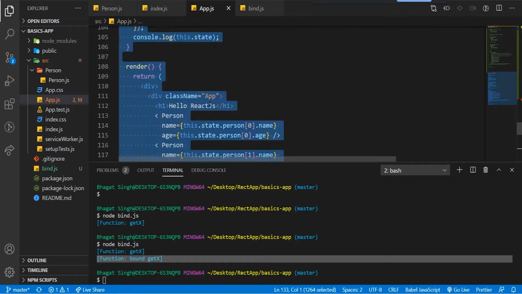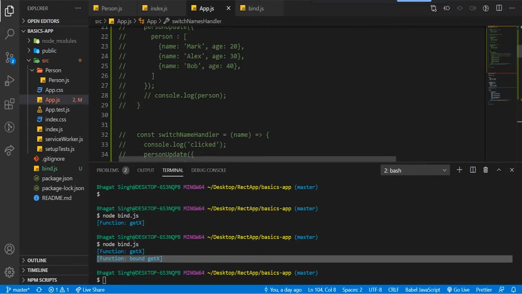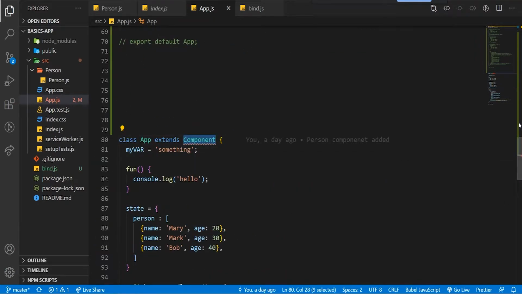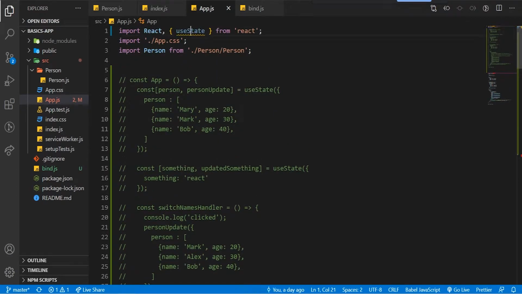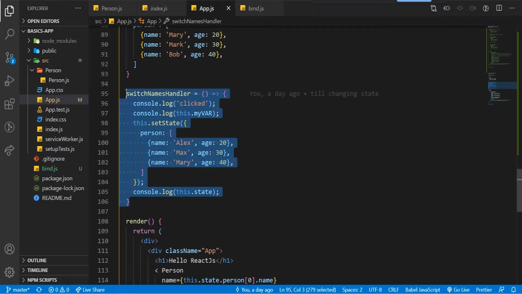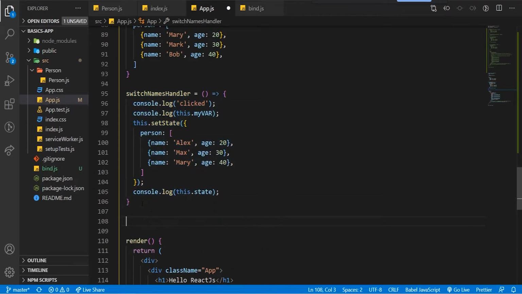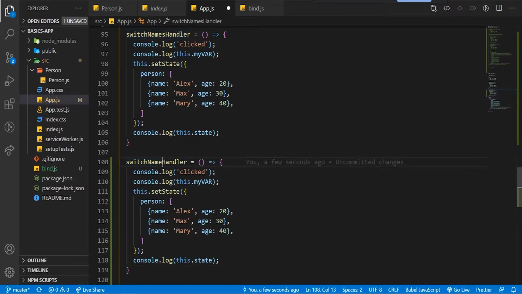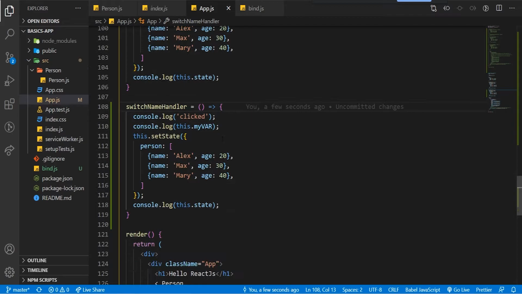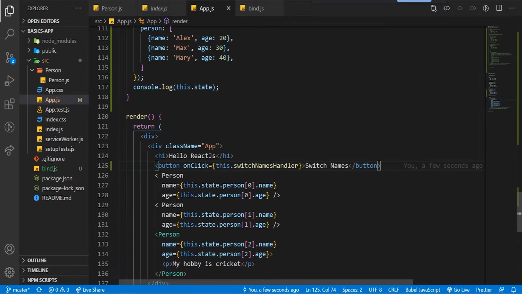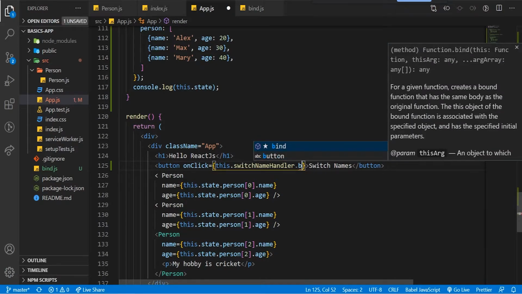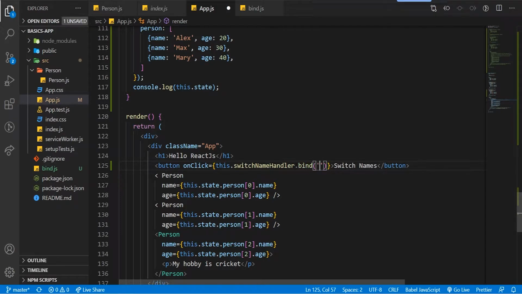Again, coming back to this, all we have to do is create one function. Now as I'm using the class-based, I have to import Component in place of useState. So I will say Component, and I will copy this switchName and paste it here. Instead of switchName, I will say switchNameHandler. Here I will copy this button, and in place of switchName, I will do switchNameHandler. Make sure that it is this.switchNameHandler.bind. You can use an arrow expression also if you want, and here I will pass my value.